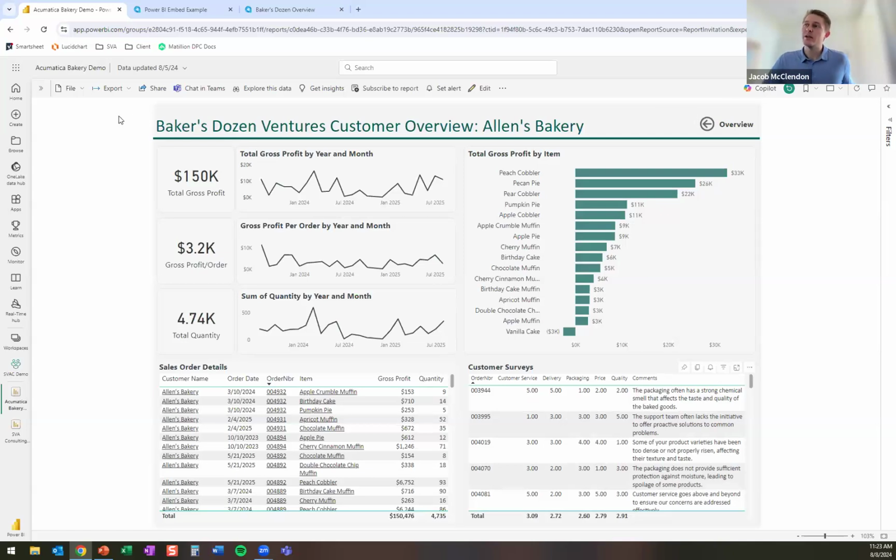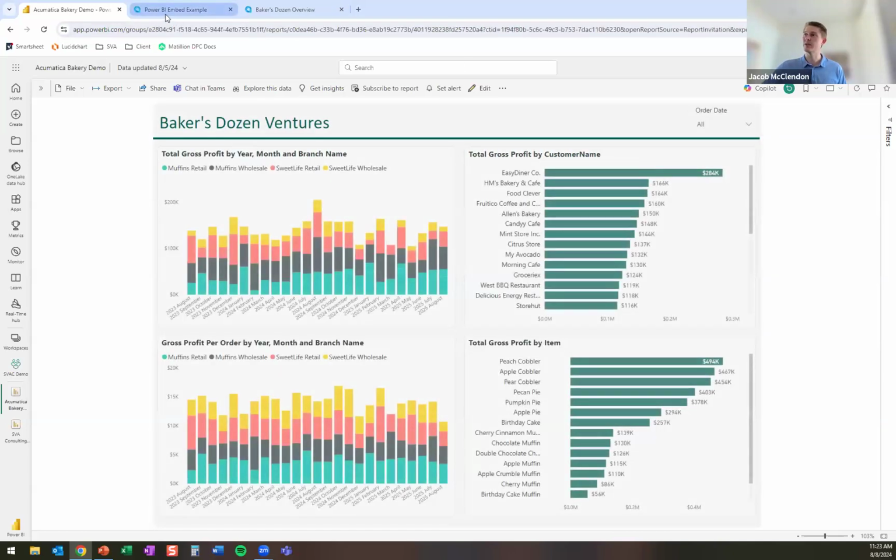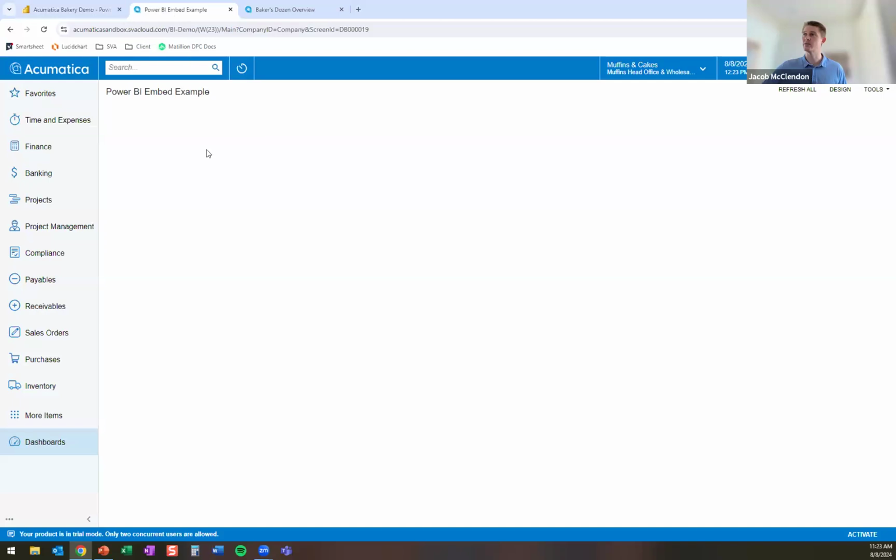So this is what we did in Power BI to bring two data sets together to answer information about just our customers overall, our company overall, and then bring in that survey data to see satisfaction scores as well. Let's say we now want to take this dashboard and place it in Acumatica itself. So this is our demo site for Acumatica, and all I've done previously is create a blank dashboard.